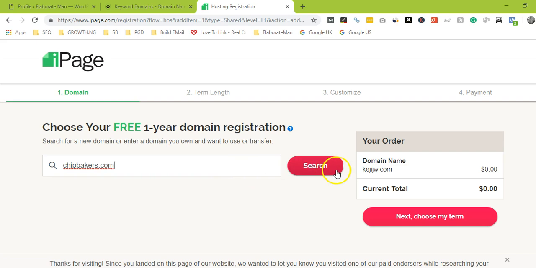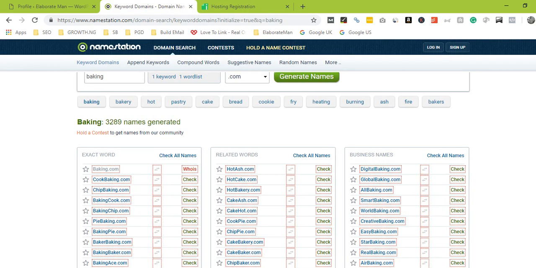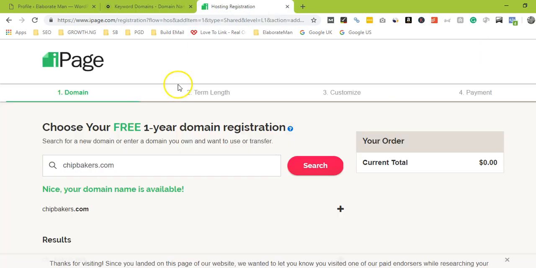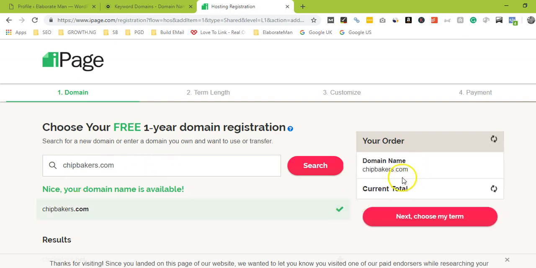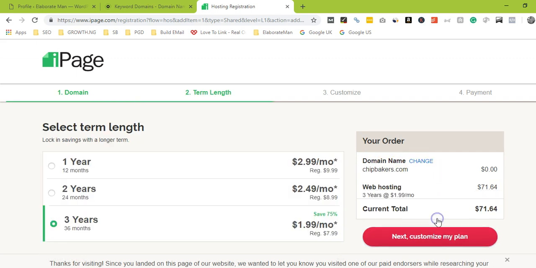cheapbakers.com. That was the one we saw the other time. cheapbakers.com. Because we confirmed from here that cheapbakers.com is available, you just come here, you enter cheapbakers.com, then you click on this plus sign. This page will come up, this to be added here. Then you click on next, choose my term.